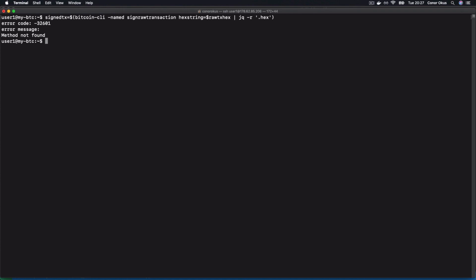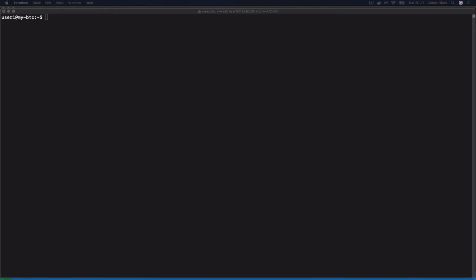Okay, so that's not quite right, because sign raw transaction is actually not a method, so the method is not found. So it's actually sign raw transaction with wallet. Cool. And the last thing we want to do now that we've signed our transaction is actually send it so it's on the network. So if we copy this over, the last thing to do is to call the send raw transaction command again with the named flag, using the hex string argument and setting it equal to our signed transaction, and that should return a transaction ID.